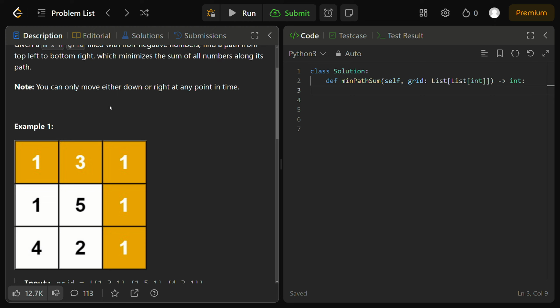And for the transition or population of our table, for all of the cells in the first row, notice how following this problem's criteria, we can only go to these cells in the first row by coming from the left, right? Just going right for each cell.